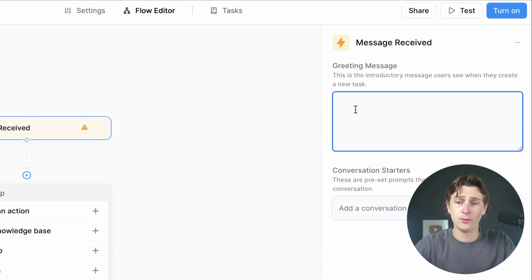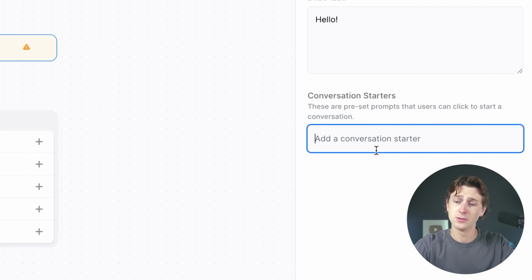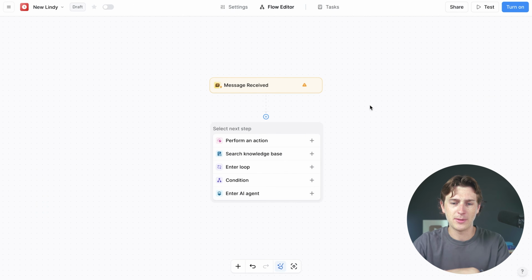First thing we can do here is add a greeting message, which doesn't matter too much what you put here. I'm just going to say hello. You don't have to even add a greeting message if you don't want. There's also conversation starters. If you want to guide people that are using this automation in a certain way, you could add placeholders or basically conversation starters. You don't really need to make much changes to that.